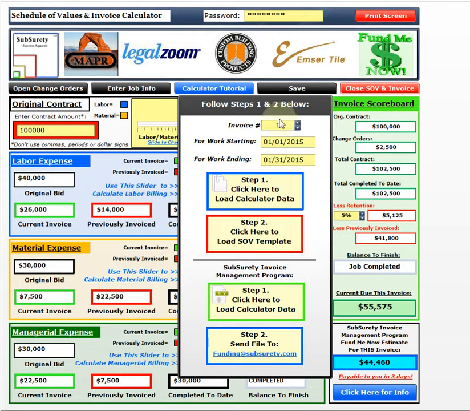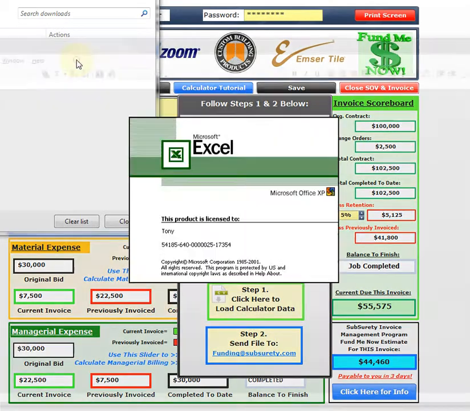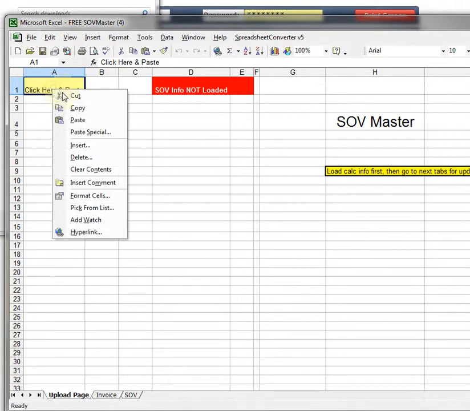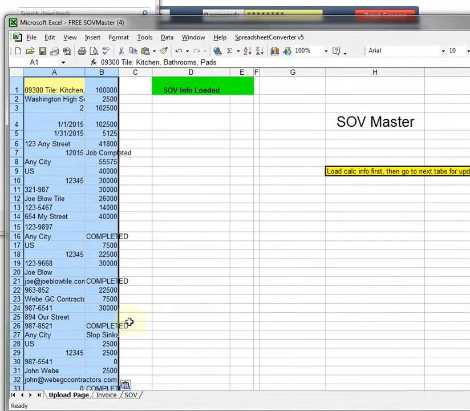Click. I need to change. Make sure you change your information. This is invoice number 2, and this is going to be for 02/2015. What are there? 28 days in February. And so that information is correct. I click there to load the data and click here to load the template. It's going to open up a brand new one, which again is fine. Click here and paste. My gobbledygook is there. I get a green box, so everything looks good.